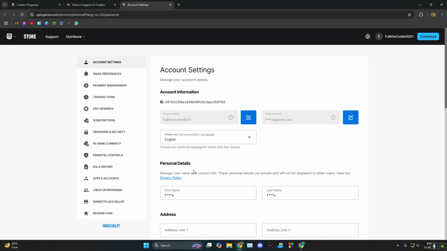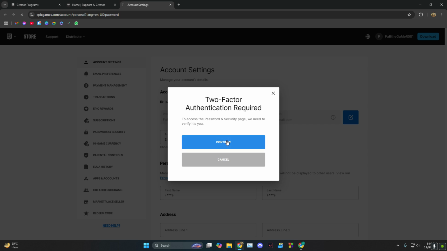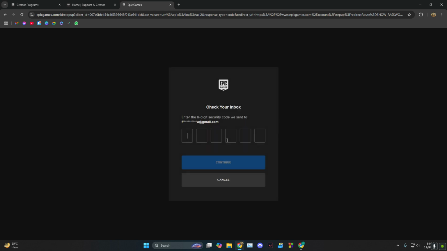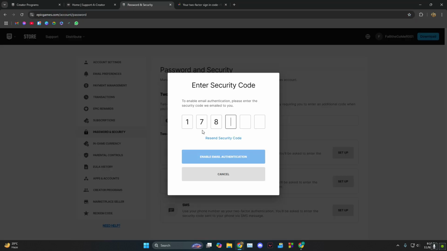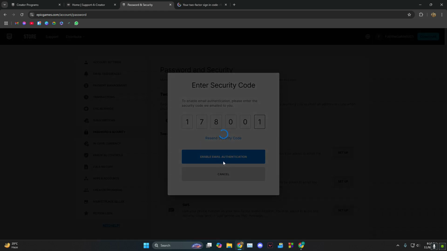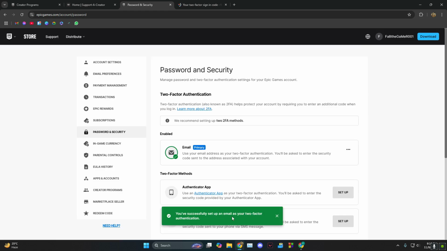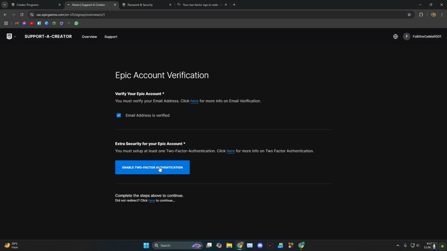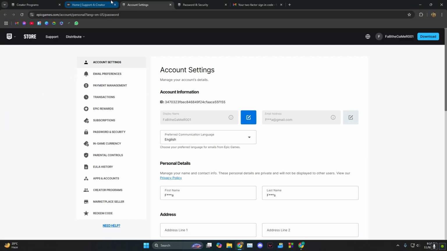So we're going to do that very quickly inside password and security. So click on continue, and then as you can see, a code has been sent to my Gmail. So enable email authentication. As you can see, you've successfully set up an email. Now this has been enabled.